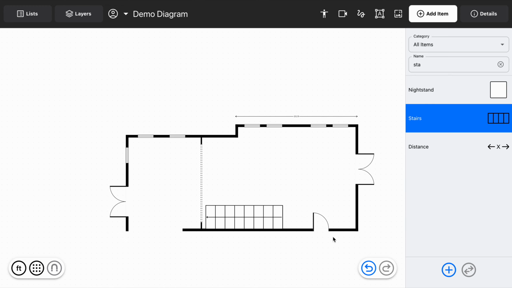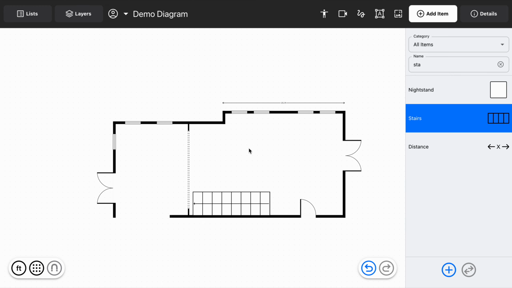So there you have it. Floor planning in Scenario is live now. Enjoy.